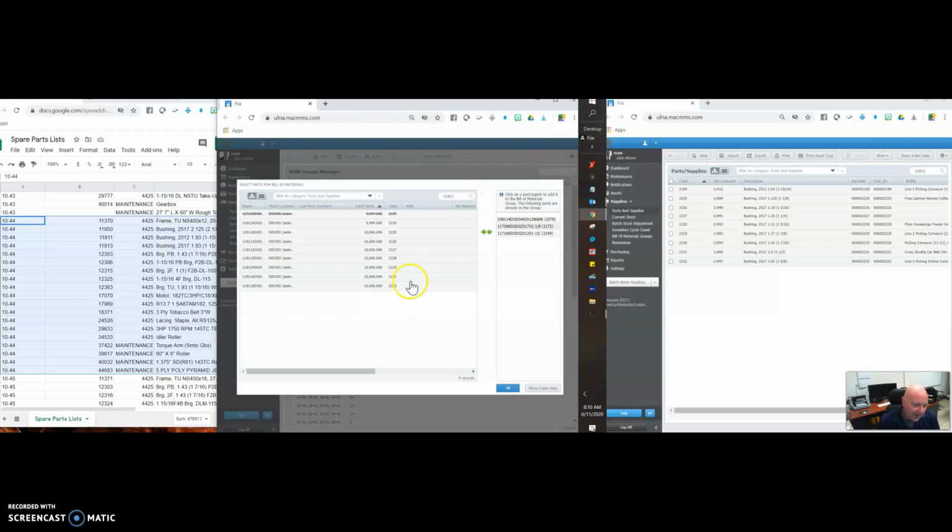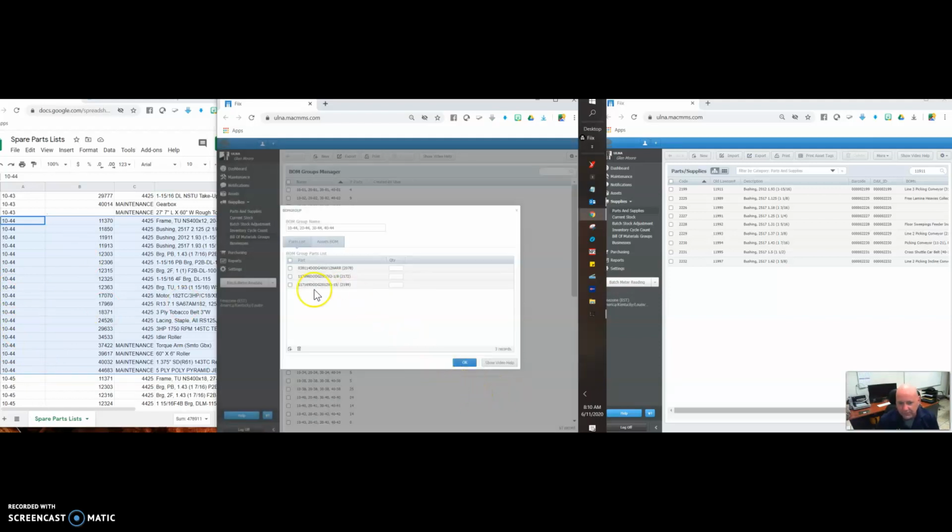Now you'll see here I have several parts that go with this equipment, but just for this sake, I'm going to say okay, I'm finished with these 3 parts. I'm not done yet because I have to choose what assets that part goes with. Just to create the group does absolutely nothing. It's just data. This is where you connect it to assets.